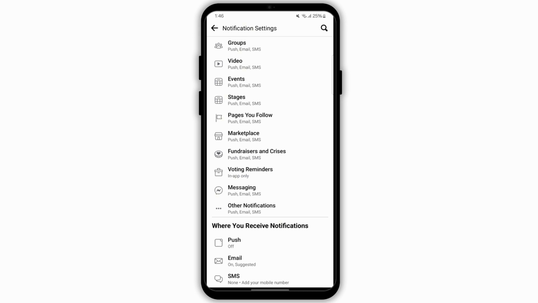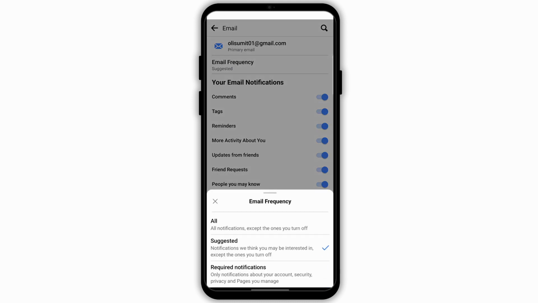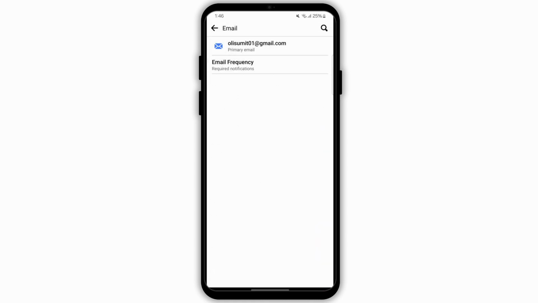Tap on email and another interface will be opened. Here at the top you will see an option called email frequency. Now select email frequency and this menu will pop up. From this menu select the third option, which is required notifications. After that all your email notification will be disabled.